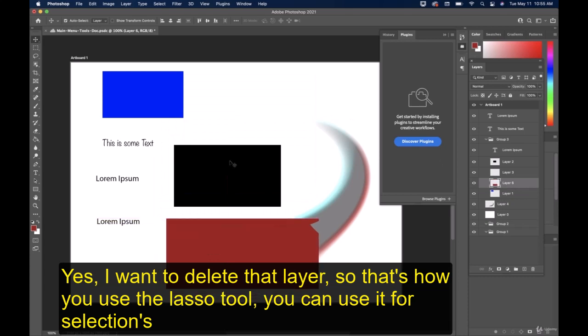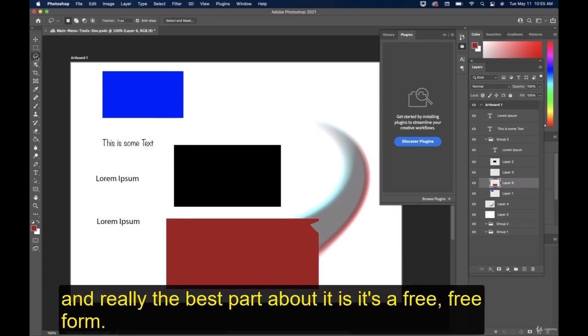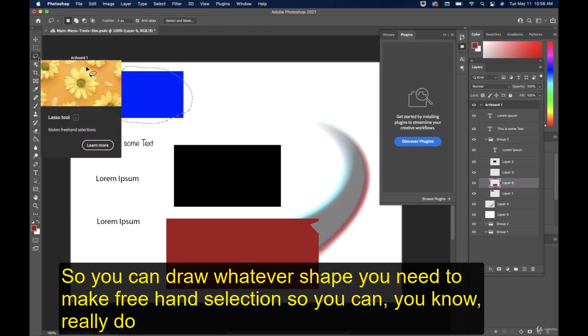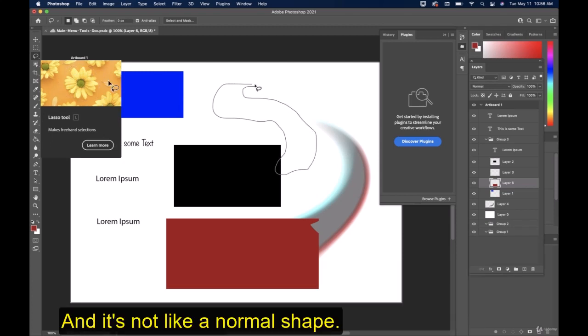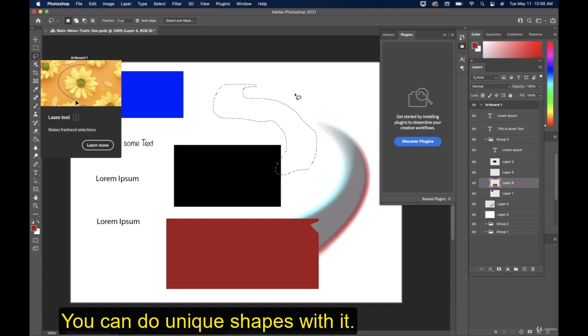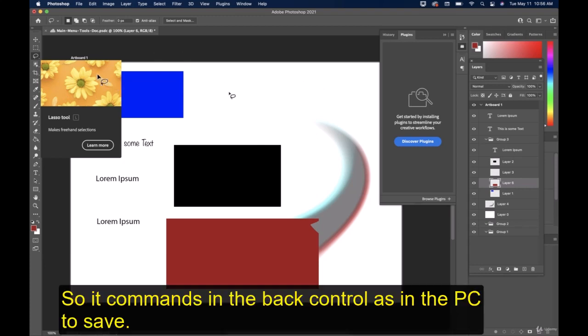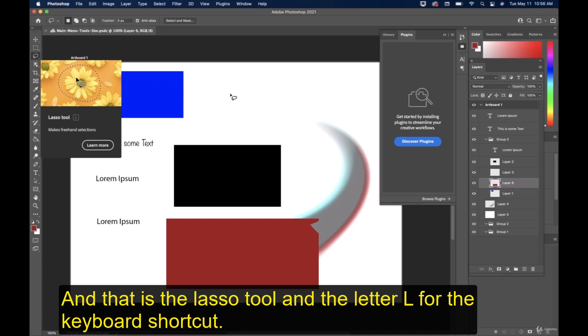Okay, you can use it for selections, and really the best part about it is it's a free form, so you can draw whatever shape you need to. Okay, freehand selection. So you can really do some funky stuff with it, and it's not like a normal shape. You can do unique shapes with it, okay? So, extremely valuable. So hit Command S on the Mac, Control S on the PC to save, and that is the Lasso tool, and the letter L for the keyboard shortcut.